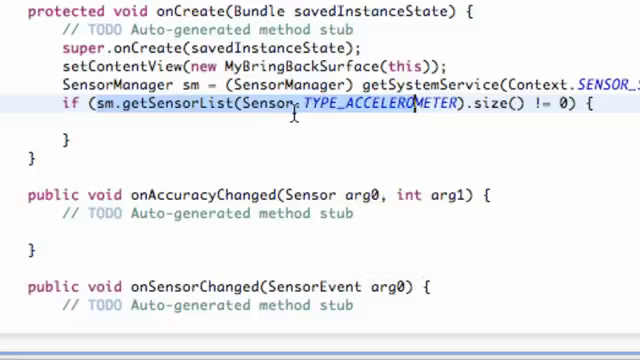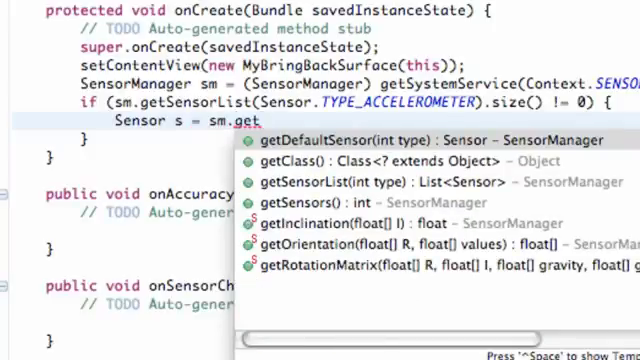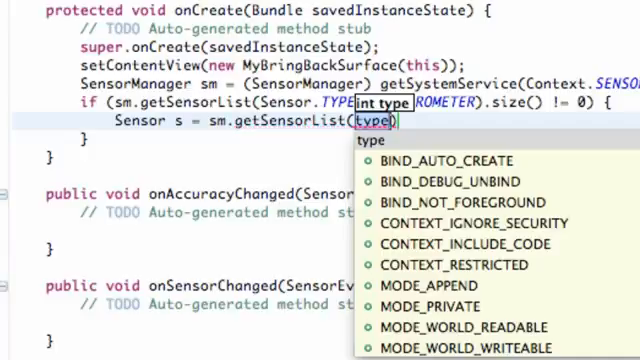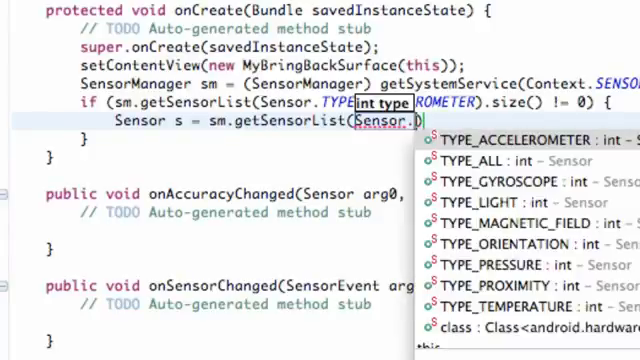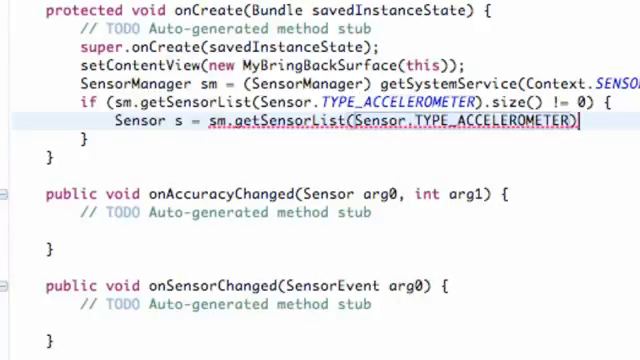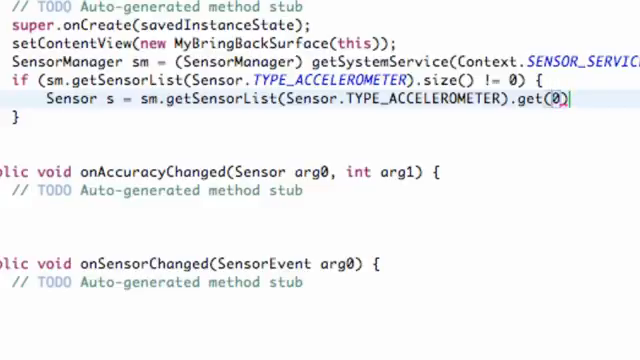So now basically we've checked from our system manager if the accelerometer exists, and if it does, we're going to set up a sensor. We'll call this sensor S, something like that. We're going to set this equal to our manager, so sm dot, again, getSensorList, and within the type, again, we're just going to say Sensor.TYPE_ACCELEROMETER, and this time instead of saying the size, we're just going to say get. As you can see, it takes an int location, so we're just going to say 0 here, and that's fine. Kind of setting up our initial spot.